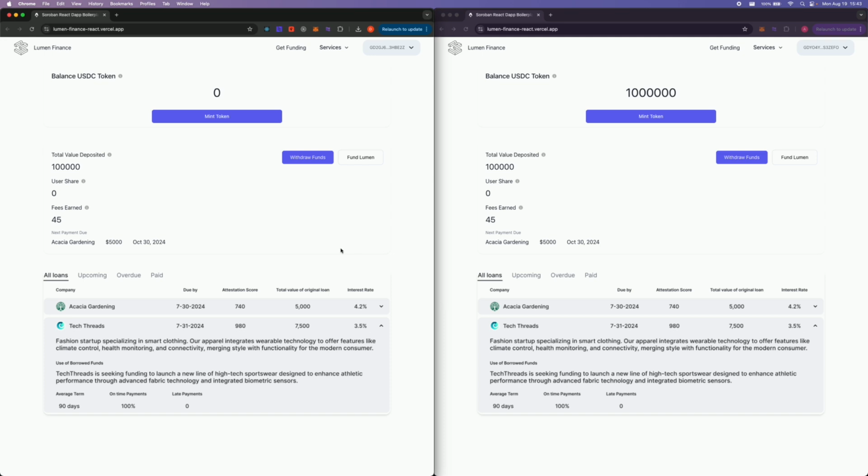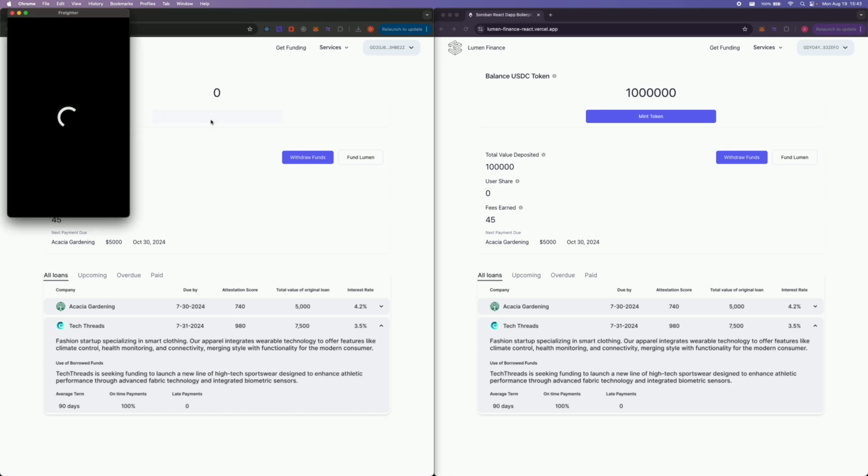So on the left, you'd see the account connected for any liquidity provider. I've already connected the wallet. Let me just disconnect and connect it again. So this is the account address. I can choose to mint tokens. These are USDC tokens which are custom made just for demo purposes, so anybody can mint them.